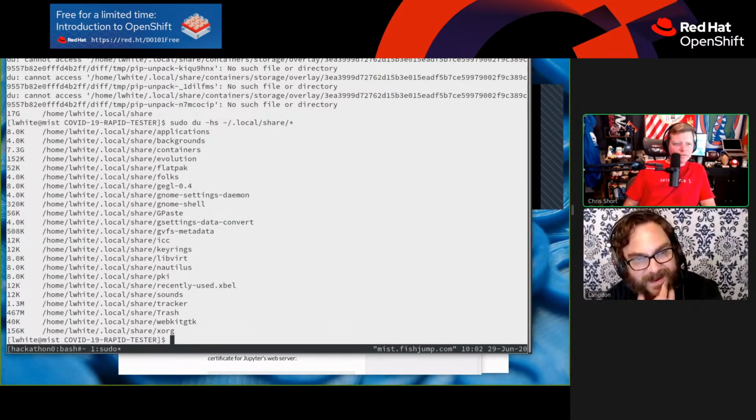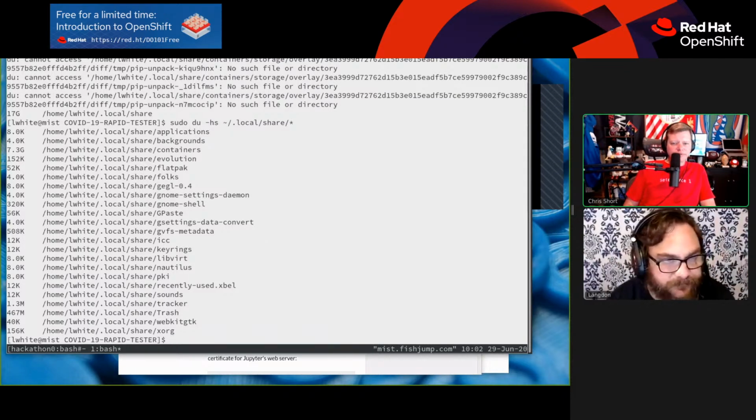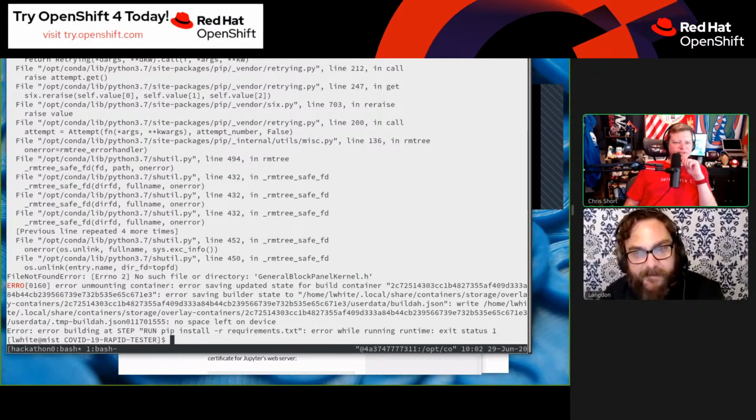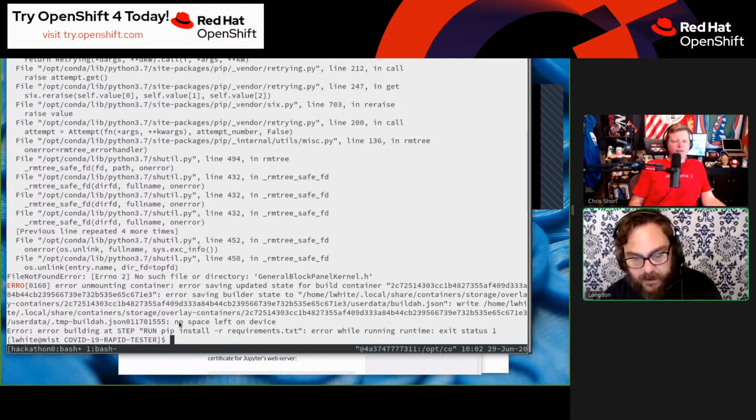All right. What's the big thing? 7 gigs in containers. Well, that'll do you. But there's not a whole lot more I can delete, I don't think. No, it doesn't look like it. What's the error here? No space left on device. Oh, good gracious. All right.